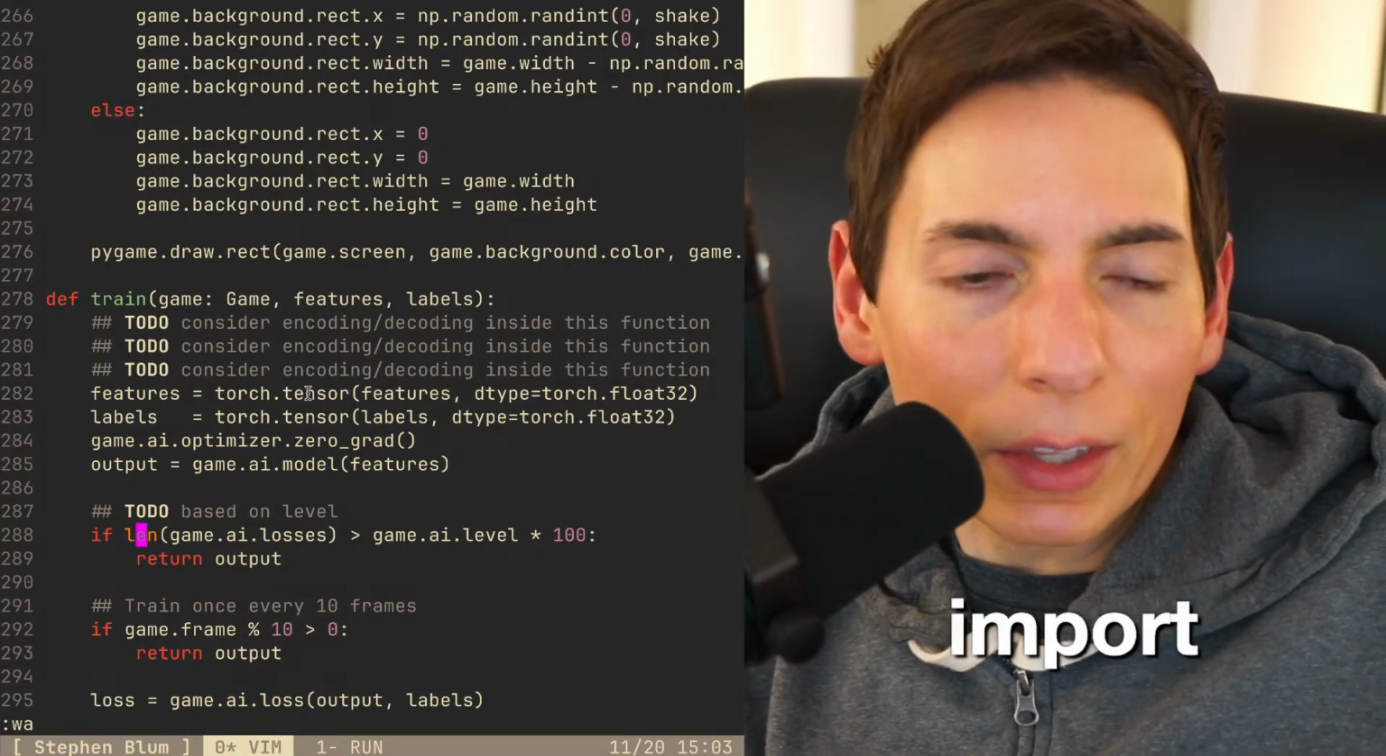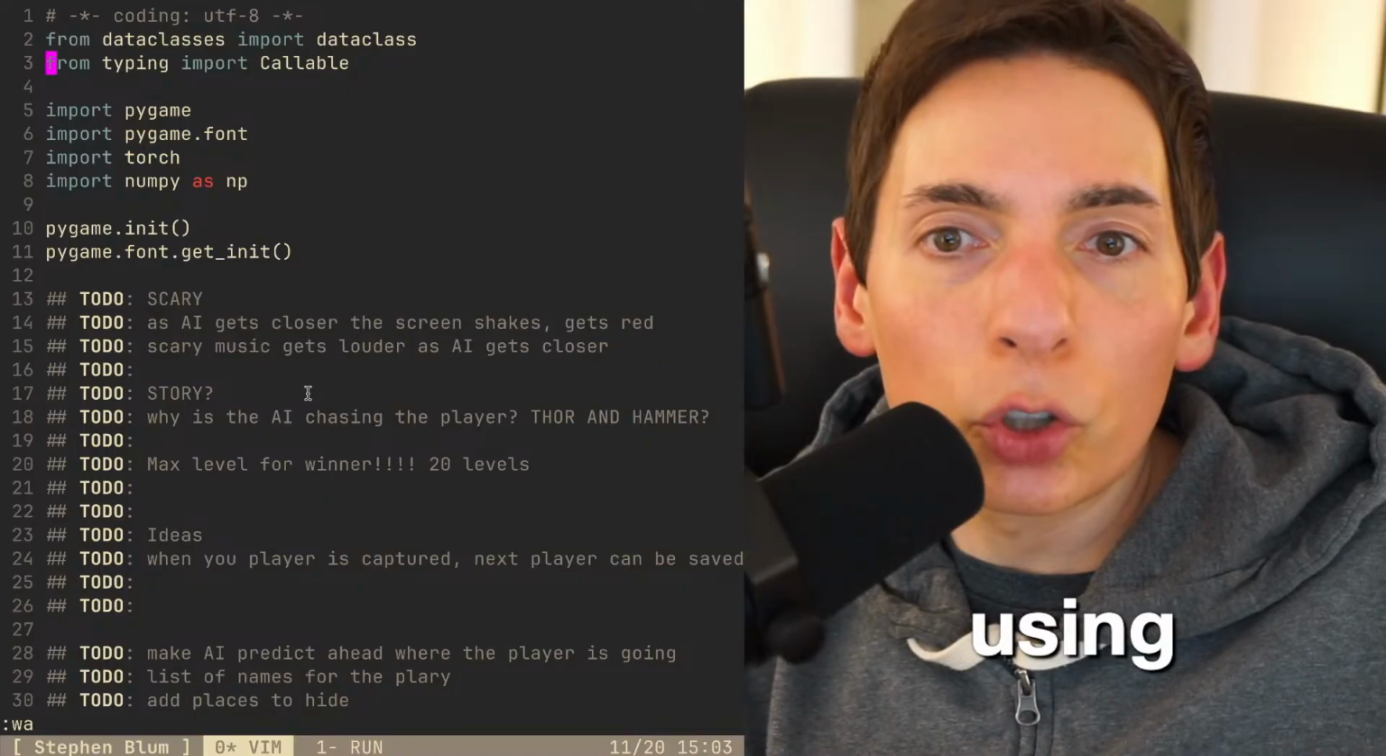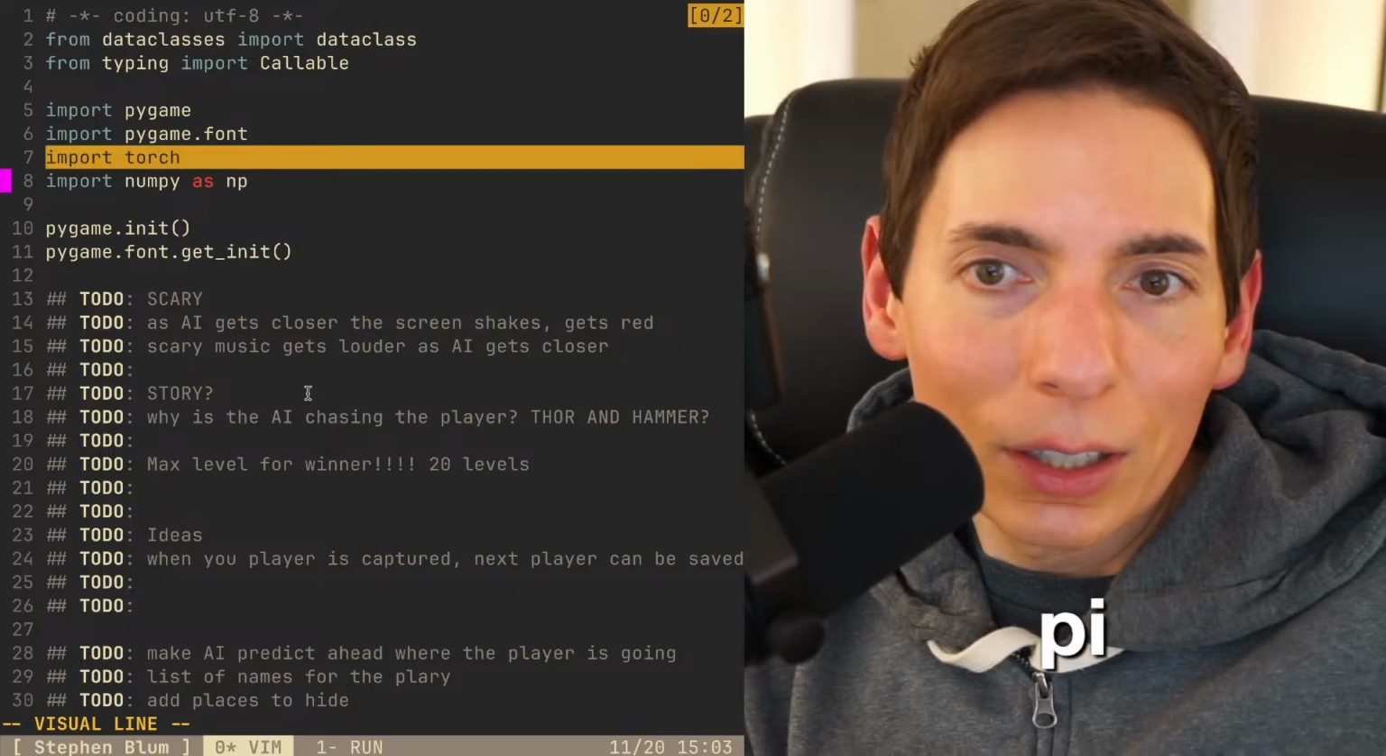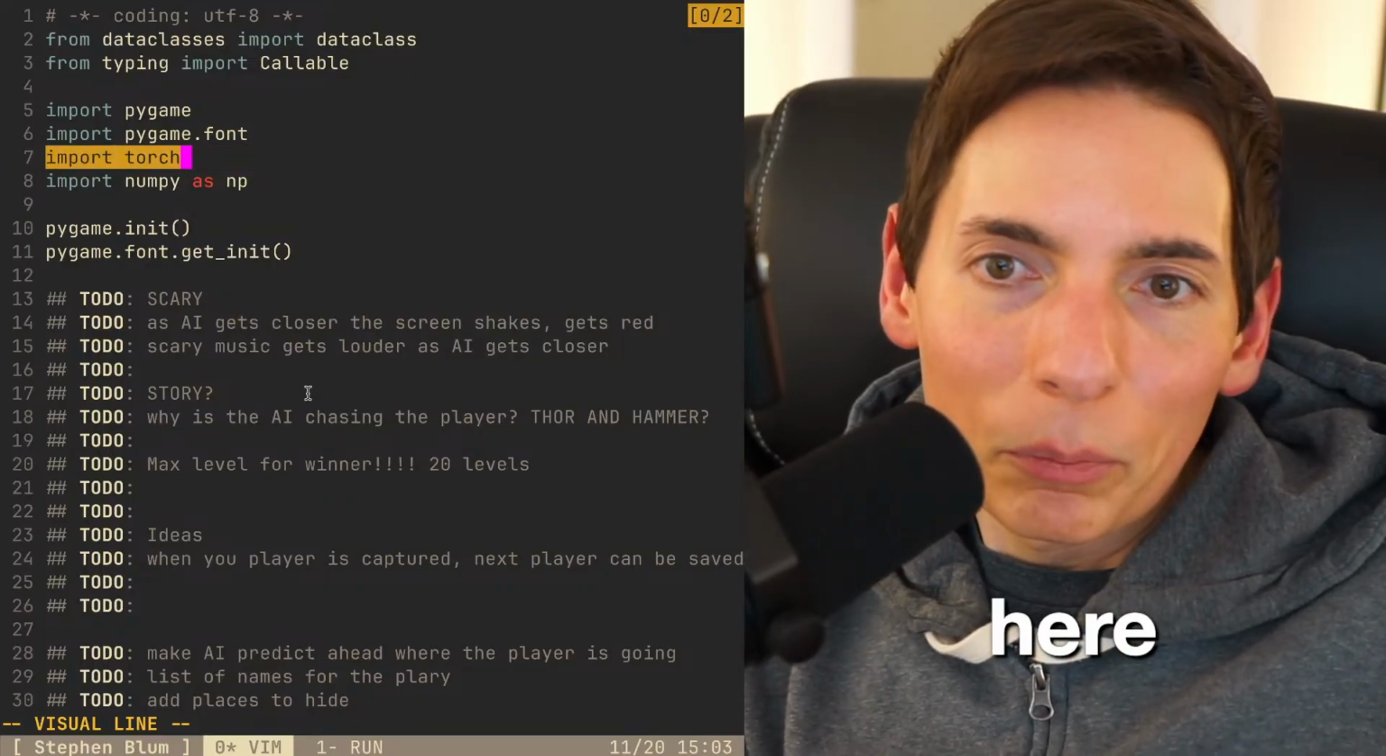Are you using an import for the AI? Yes, we're using PyTorch. You can see here on the screen, PyTorch, right here. PyTorch, boom.